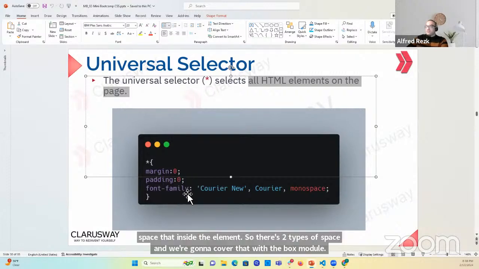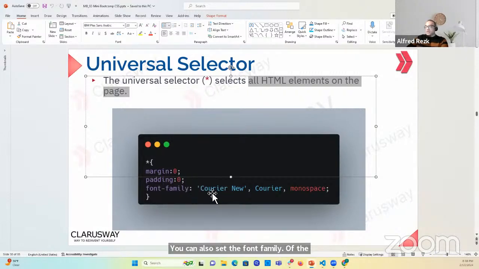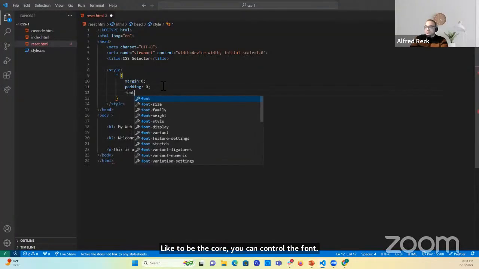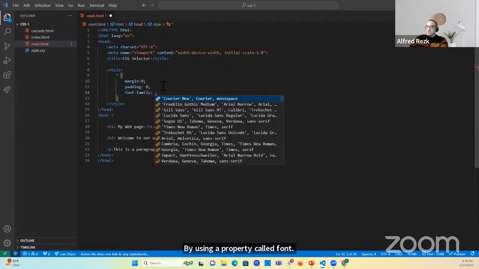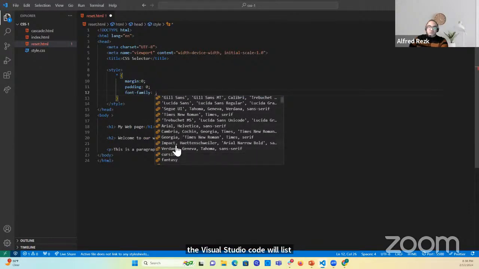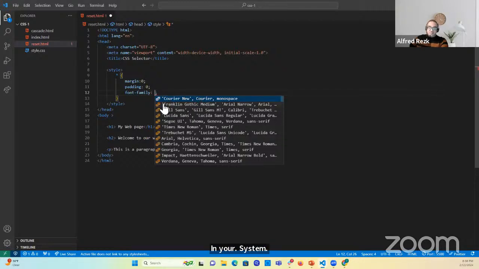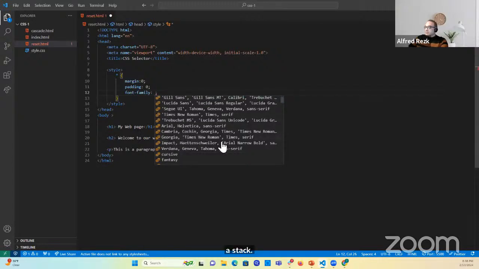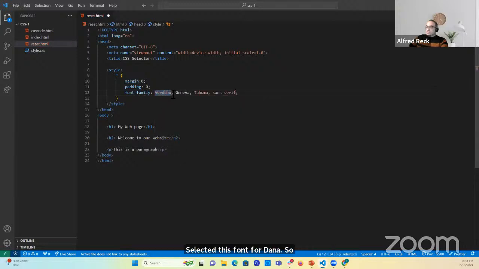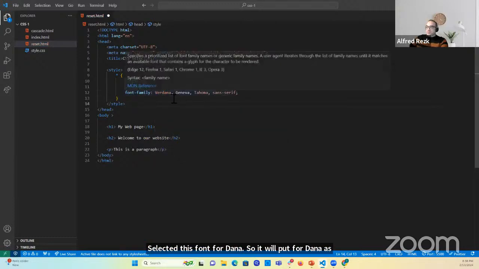You can also set the font family of the whole page, like to be Courier New. You can control the font by using a property called font family. And notice that Visual Studio Code will list all the fonts that you can use by default in your system. Courier New, notice that each font is a stack of fonts. It's not only a single font. So for example, I selected this font, Verdana. So it will put Verdana as the first option, comma.